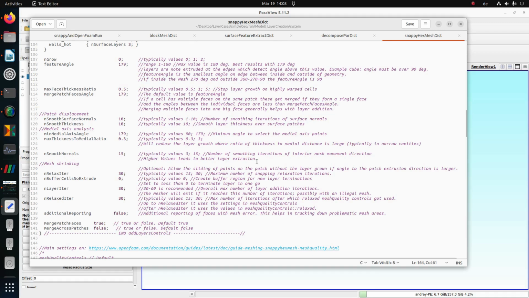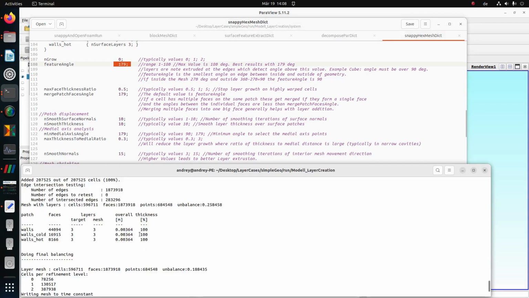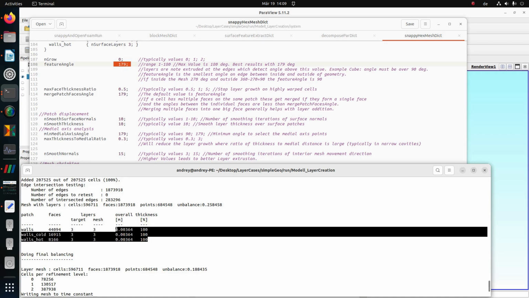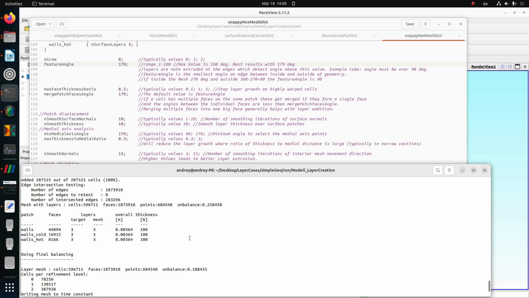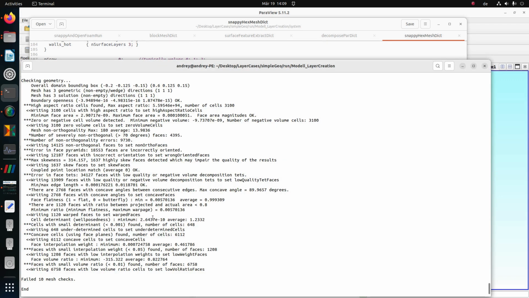So I started with feature angle 179. After meshing, you see that 100% of layers have been created. However, the mesh quality is very poor. Let me show you. This is the mesh quality. Sometimes the calculation does not run at this level. Then you have to play with the quality until the calculation runs again and the layers cover the maximum possible area.